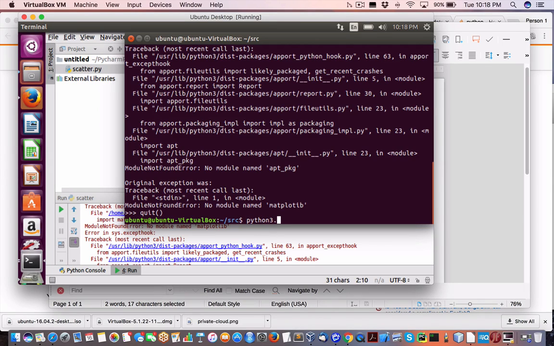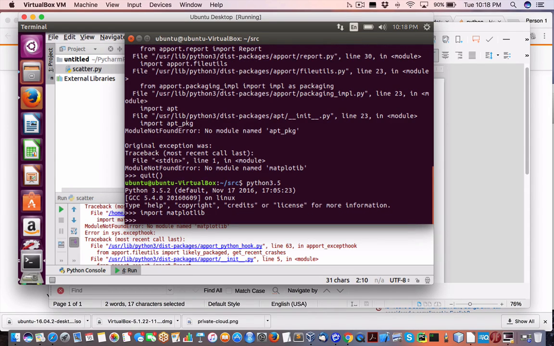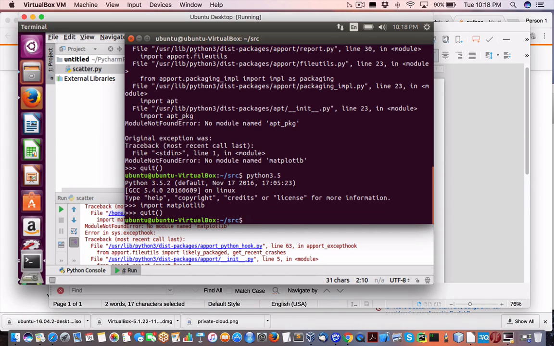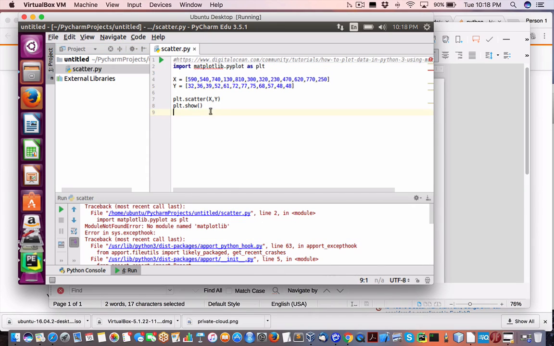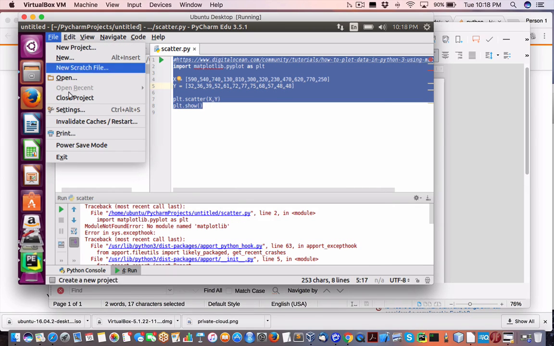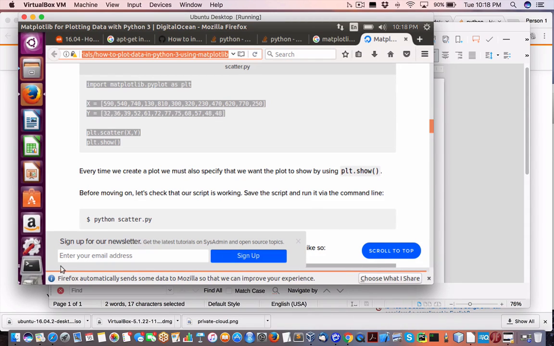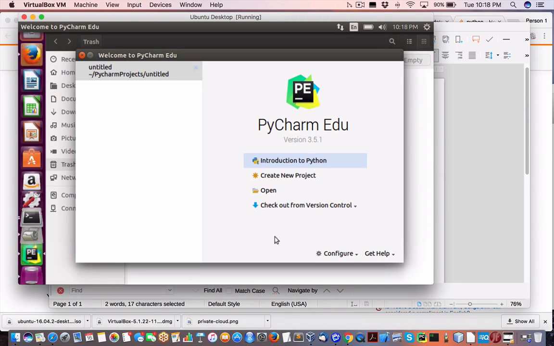Question is, okay, so I know we have 3.5. So does that mean matplotlib only works in 3.5? There you go, that's what the problem is. So there's some confusion between Python 3.5.2 and 3.6. So this script should run in 3.5.2. So let me just take this code again and create a new project. Let me just close the project. Let's just create a new project.